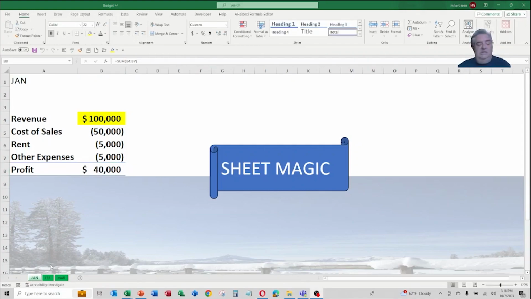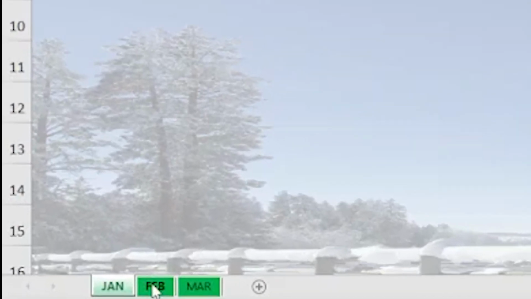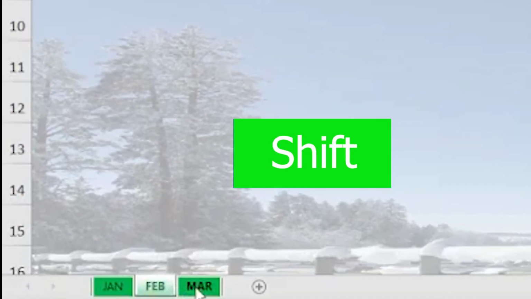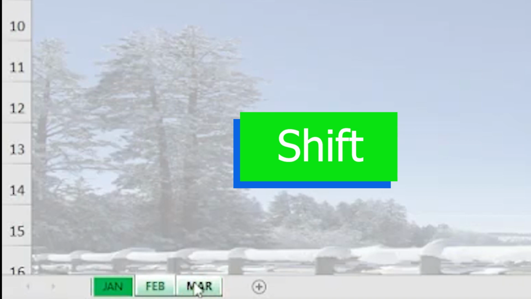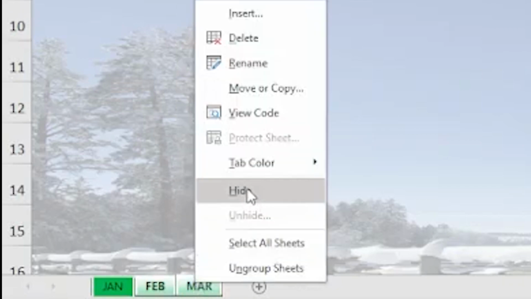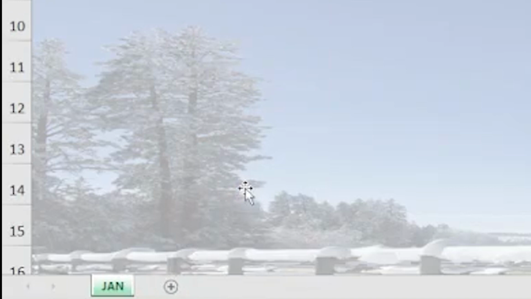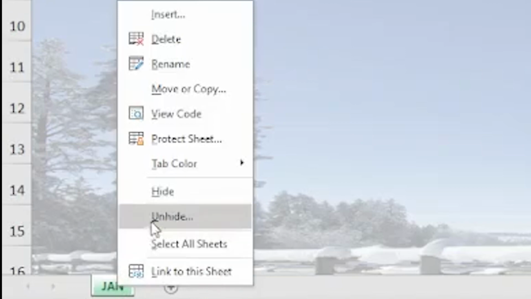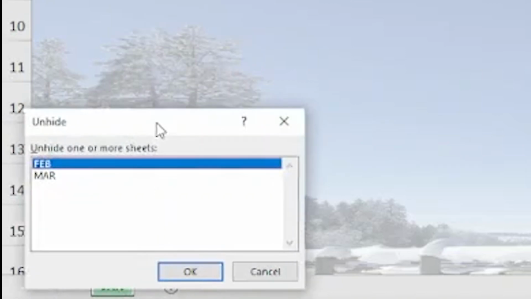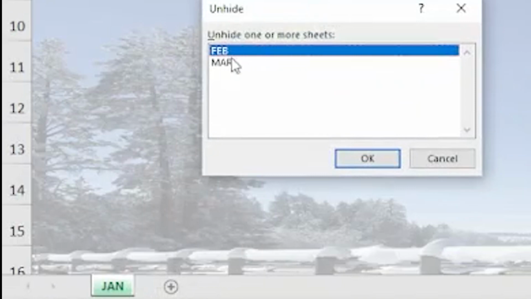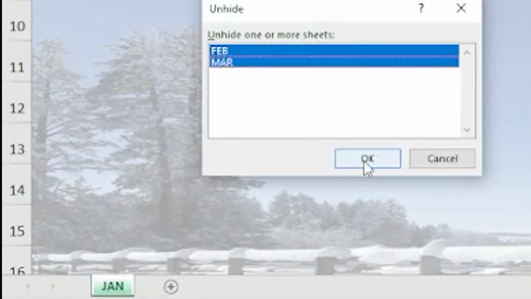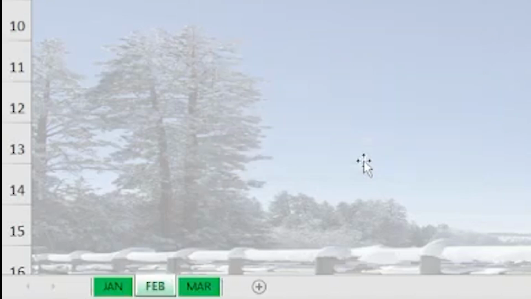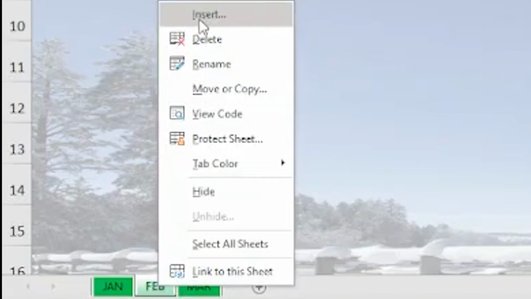I could also hide sheets as well. So I can click on February, hold my Shift key, click on March, and I can right click and hide the sheets. Now you don't see the sheets at all. You don't know you have any hidden sheets unless you right click and choose unhide. And there's all your hidden sheets. You could select all of the sheets using the Shift key and click on OK to unhide the sheets. So by the way, when you right click, you can see all the different things that you can do to a sheet.